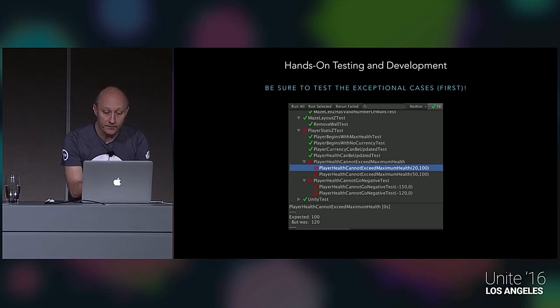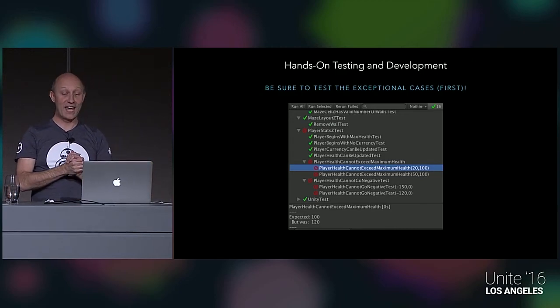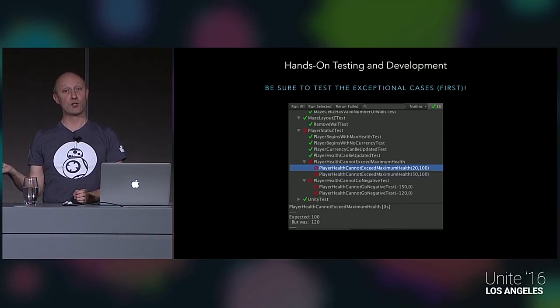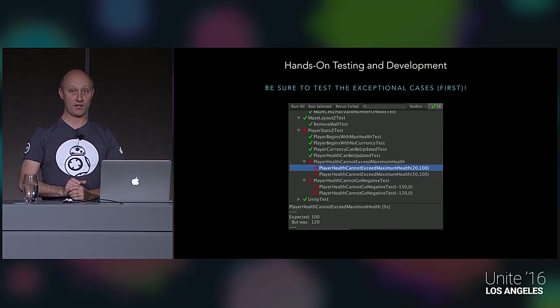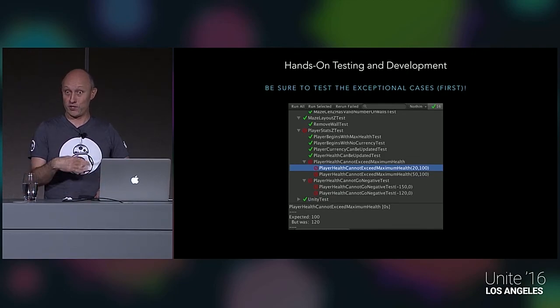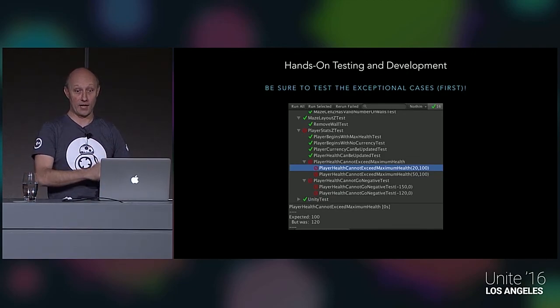This is an example of where the tests were, this is actually very, very important. And I would absolutely say that the exceptional cases are what you should probably test first. In this case, I didn't think of it right away. So as soon as I thought of the exceptional case, I added a couple of more tests.